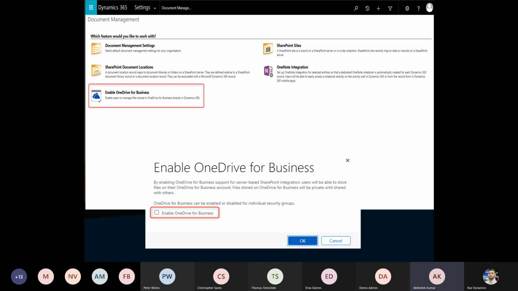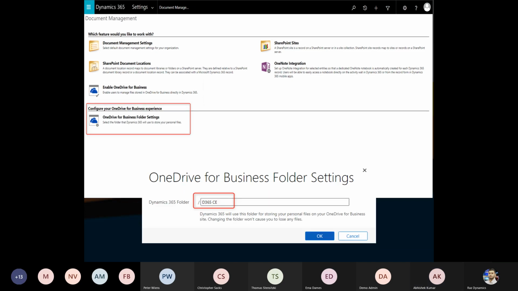As you can see from here, once you click on Enable OneDrive for Business, you will get a pop-up to enable it. Once you check it and click on OK, the integration will be enabled. Once the integration is done, you will find this option available as well to configure your OneDrive. Once you get these options, you click on it, and here you will need to specify the folder name which will be created on your OneDrive for Business.